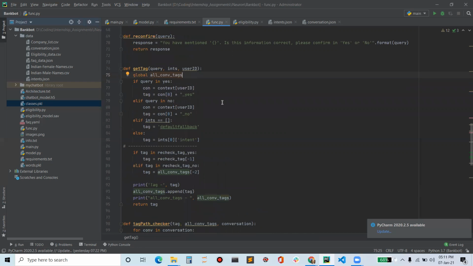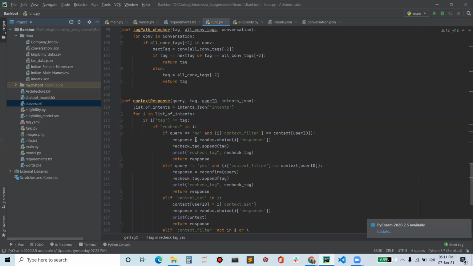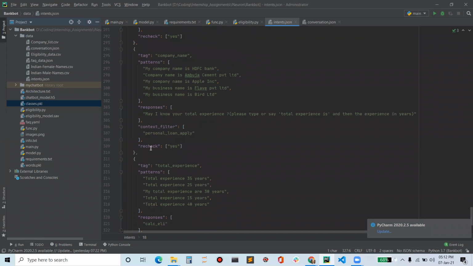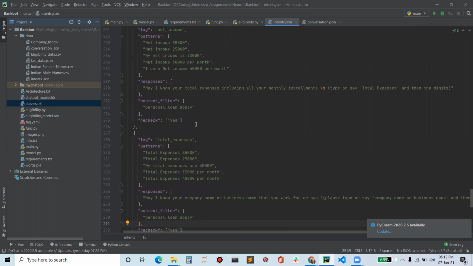So basically, this tag function takes all the possibilities of the tag and gives out one single tag at the end. Now, when we are checking after every conversation, after every input, whenever a check happens, I have used recheck as one of the keywords in the tags. If you can see, total experience recheck, and then company name recheck. So this is one of the keywords which not all intents will have, but a few of them.